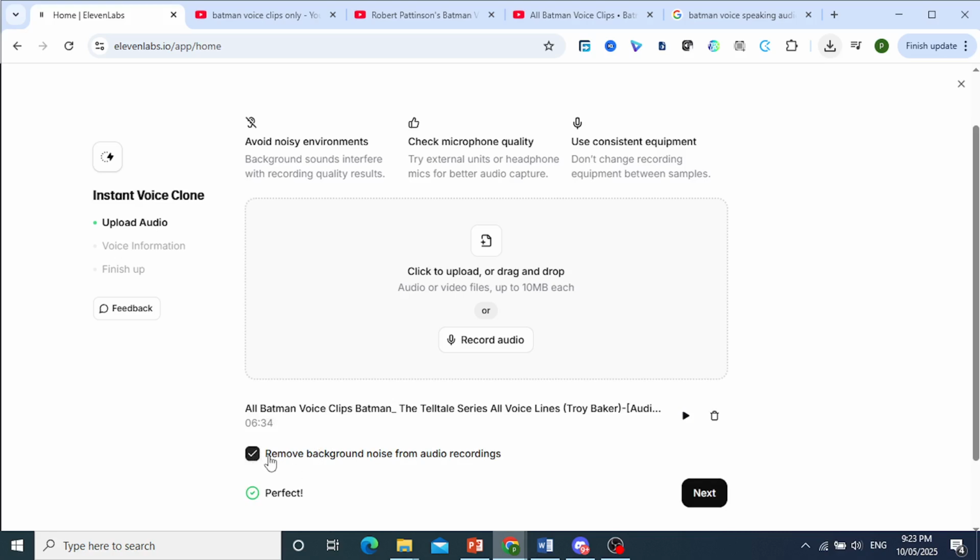Then make sure you toggle this one on: Remove background noise from audio recordings. Go ahead and click on Next.